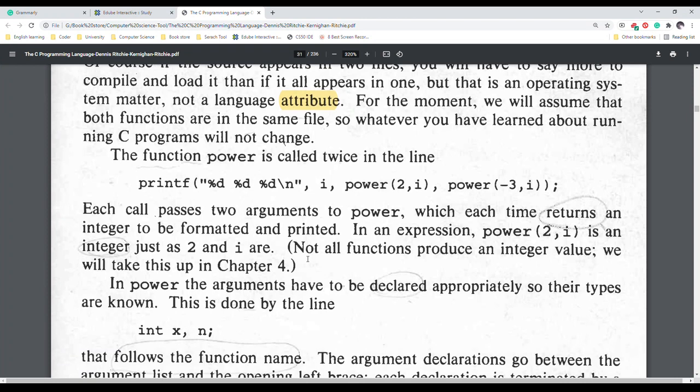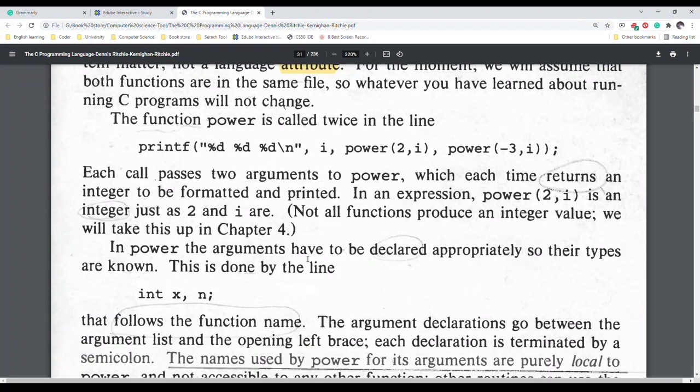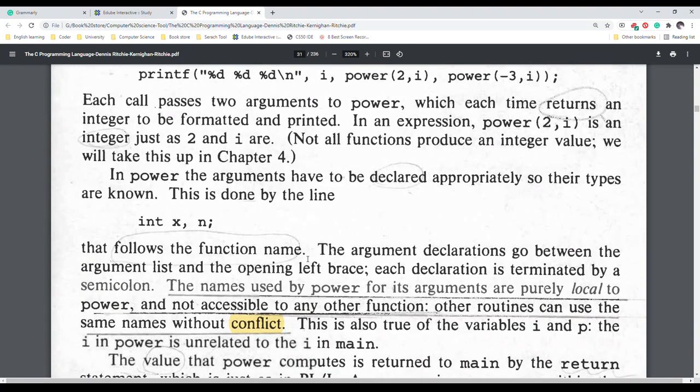The function power is called twice in the line. Each call passes 2 arguments to power, which each time returns an integer to be formatted and printed. In an expression, power(2, i) is an integer just as 2 and i are. Not all functions produce an integer value. We will take this up in chapter 4.